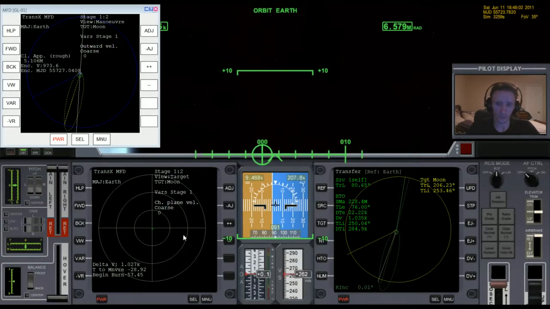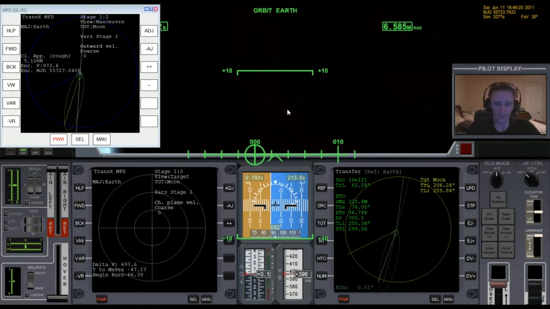And again, that's one of the advantages of TransX over transfer. With transfer, they just have you go to the prograde position and do the burn throughout, whereas here you have a target to aim for throughout the burn, so it's updating in real time. So if you keep that X centered, you're going to have a more accurate burn.